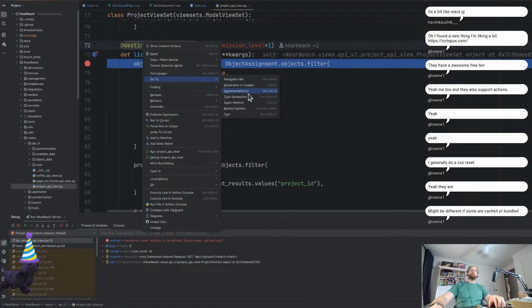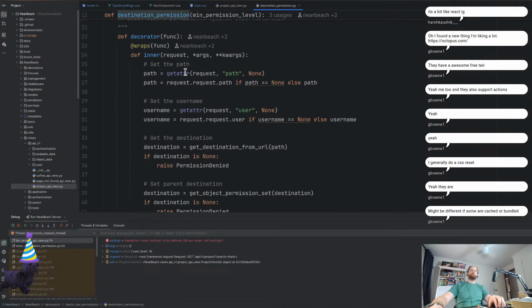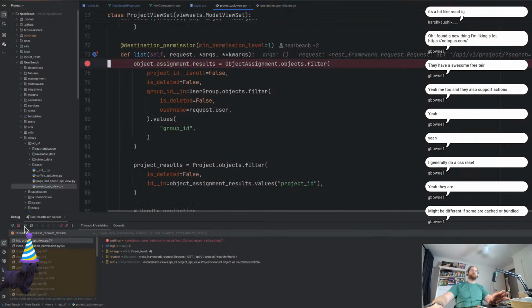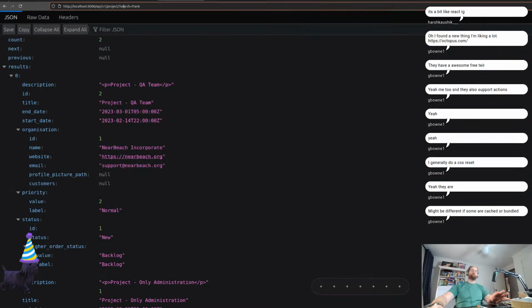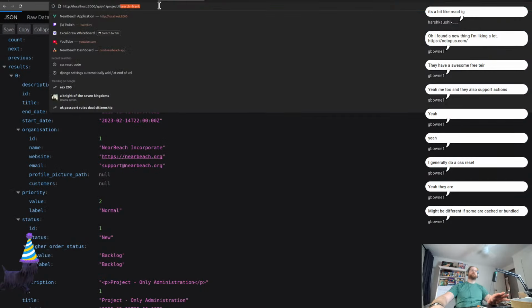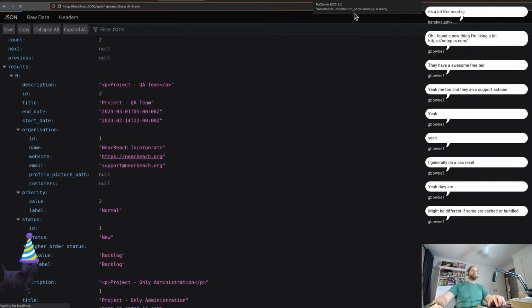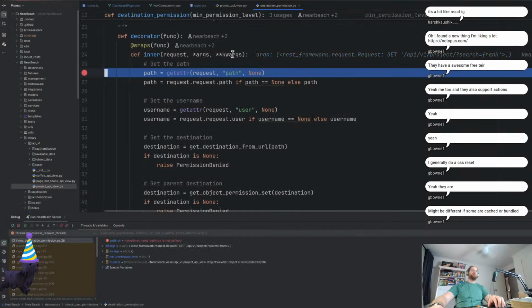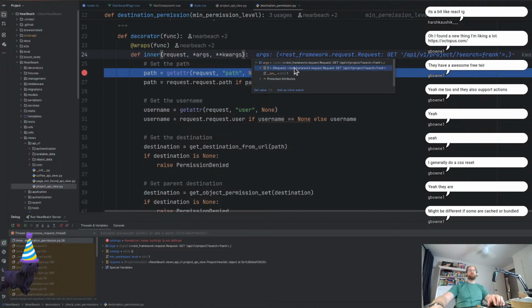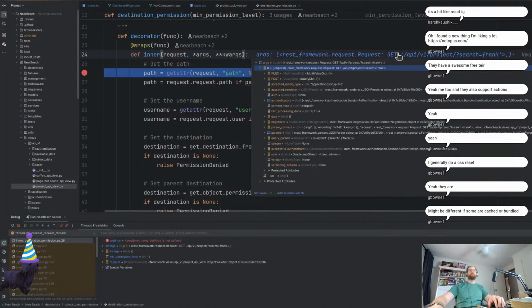I'm just going to go into the permissions and also put a breakpoint there. The reason being is I'm going to find out if we accidentally destroyed that query string. So I'm in here. We've got nothing for kwargs. The args, it's not much. It's just the request itself. All right. Yep.